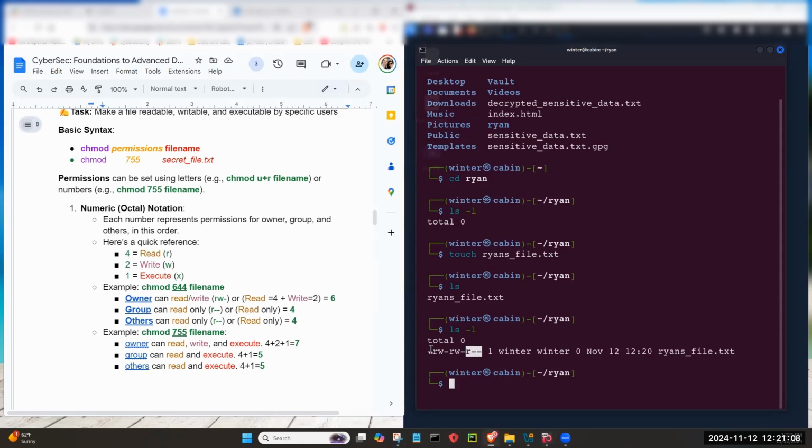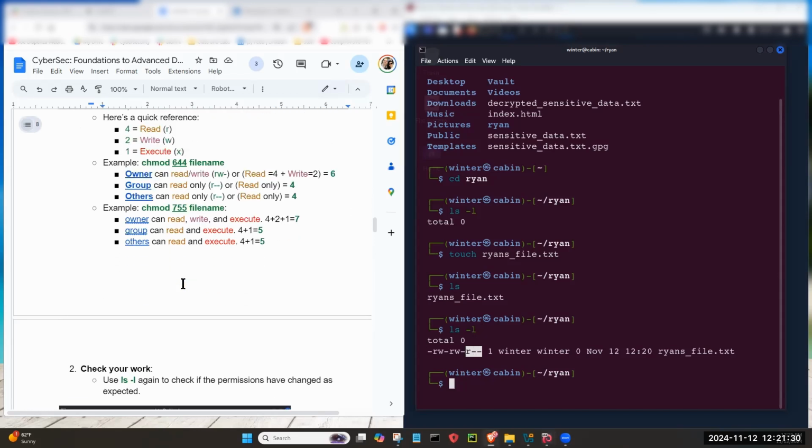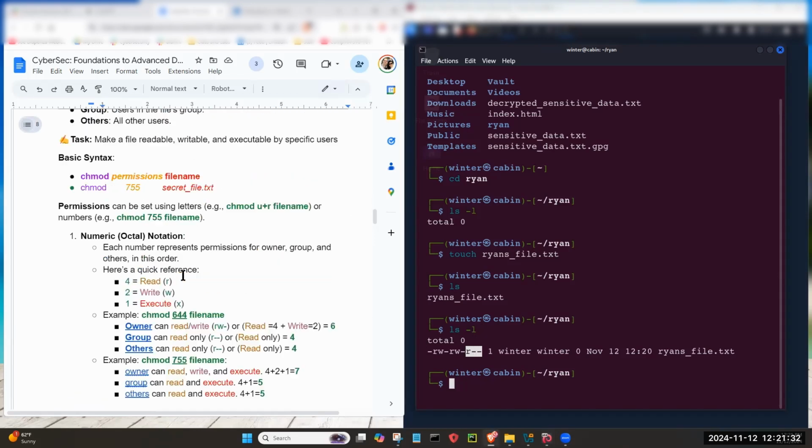All right. So if that's right, then the owner, which is this person right here, Winter, the owner can read and write. Plus the group, which is also Winter, can also read and write. And then others, whoever else, can only read it. Anybody else outside of the group can only read it. Okay, got that part.